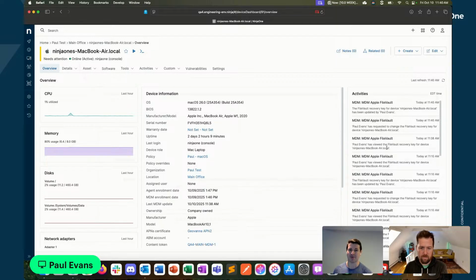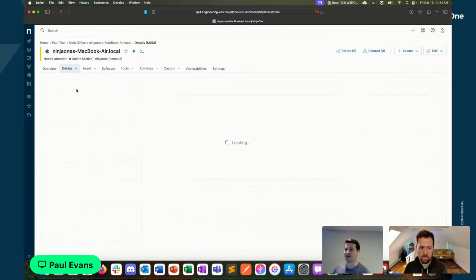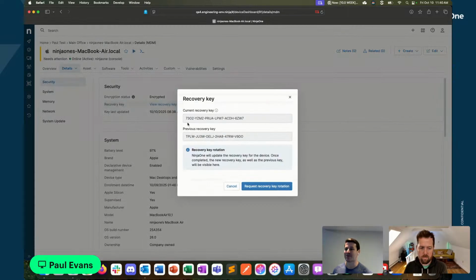And so you'll be able to see some of the ones I was talking about. Paul Evans has viewed the FileVault recovery key. I viewed it again. I requested to make the change. And then up here, the device has confirmed that the key has been updated. So if I go back and look at this, I'm not sure if anybody will be able to remember, but hopefully you can see that the key that used to say current recovery key now is down at previous recovery key, and we have a new recovery key here. Once this video is uploaded and recorded, we can double check and make sure that that's actually the case.